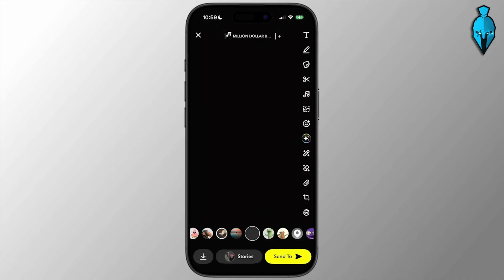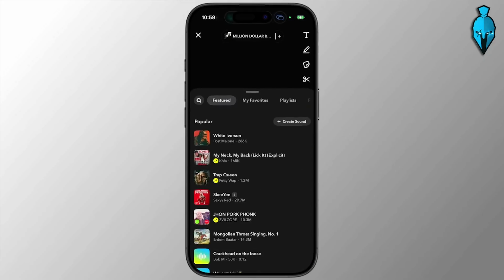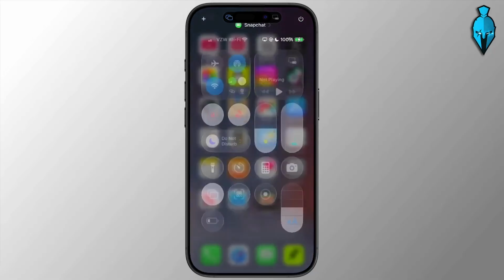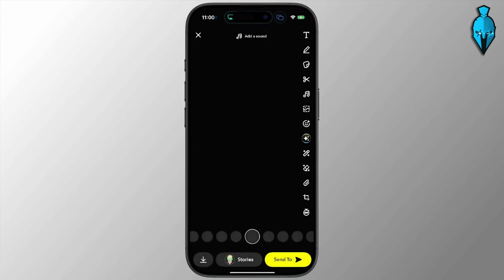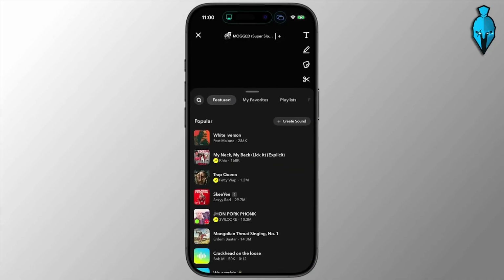Now, when you go to make a snap and you click on this little music icon, if it's not pulling up with the music or it's pulling up and nothing's showing, the first thing you're going to want to do is try refreshing your connections. Go ahead and fully close out of Snapchat and then swipe down in the top right and turn on airplane mode. Leave it on for about 10 seconds and then turn it back off. After that, reopen Snapchat, try the exact same thing and it should reset it.